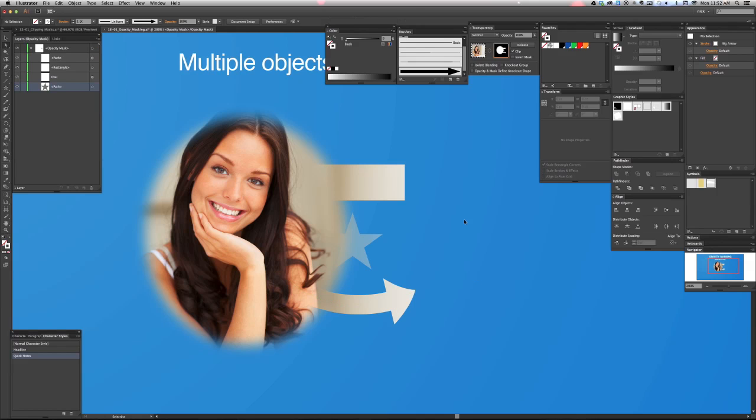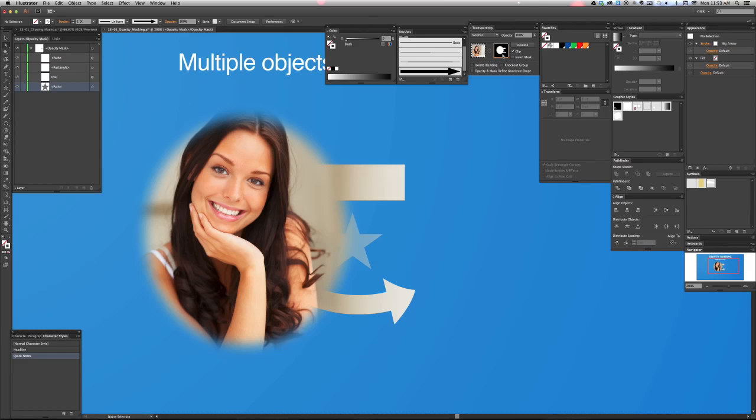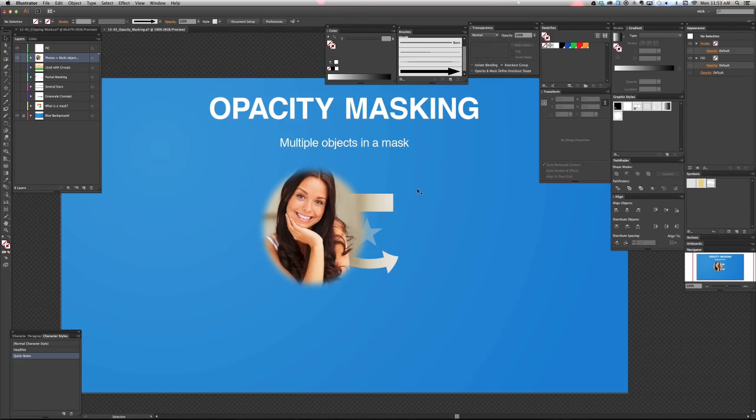So you're not limited, in other words, to what kind or how much artwork you can put in your opacity masking. Opacity masking is great for all kinds of applications, especially when you want something to fade off and maybe become visible in another area.